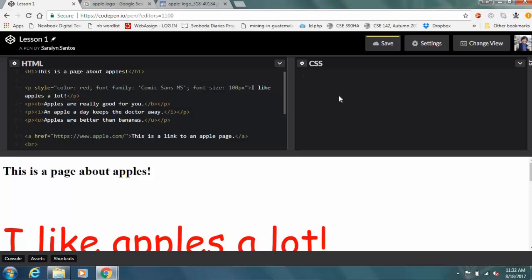So instead of putting this style stuff over here, we can actually go over here and select a paragraph by typing P right there, and then curly braces, and then we can say color red, just like we did last time, font family, Comic Sans MS. See, this time it goes inside quotation marks instead of apostrophes. And font size, 100 pixels. So now let's scroll down and see how the rest of our page looks.